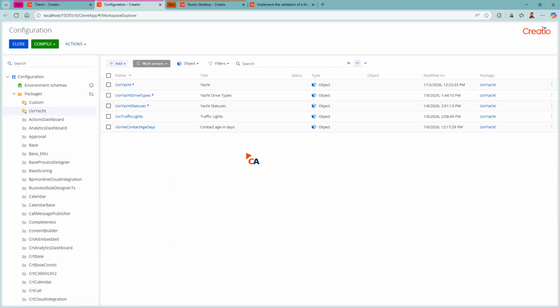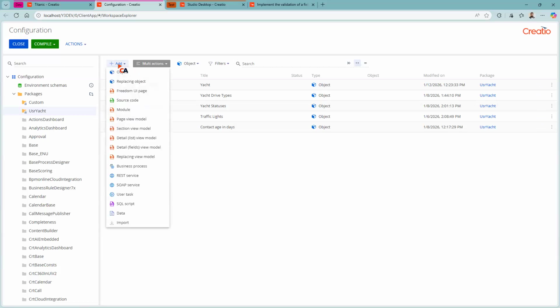We will first register the object, which, as we know now, will create both logical and physical implementation, meaning that we will now have an object with its properties, and we will have a database table. So here we're clicking Add New Object.